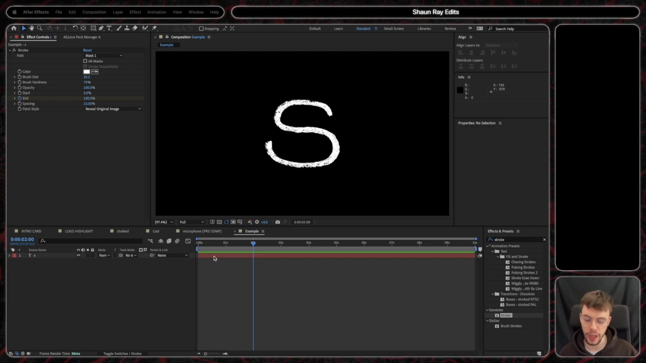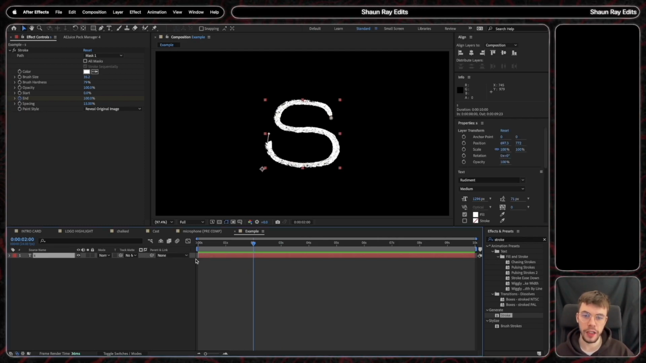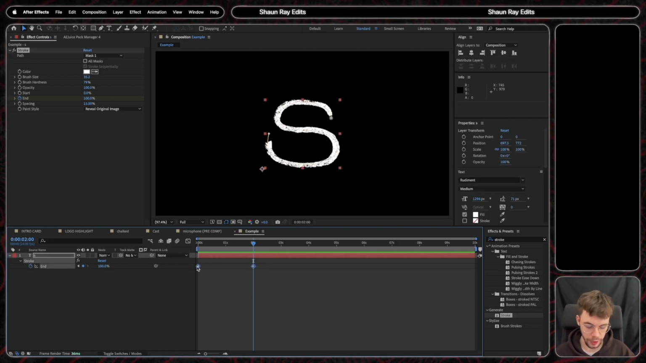Now, a great way to smooth out this animation is by hitting U on the keyboard to open up all of the keyframes in this layer, and then selecting these two keyframes and pressing F9 on our keyboard to make them easy ease keyframes. Now, this is something that I've done with all of the letters.